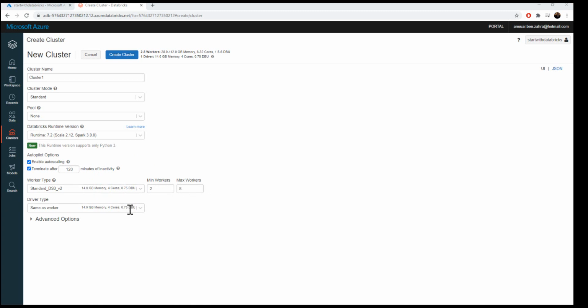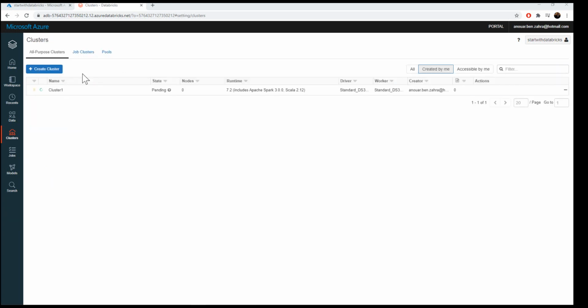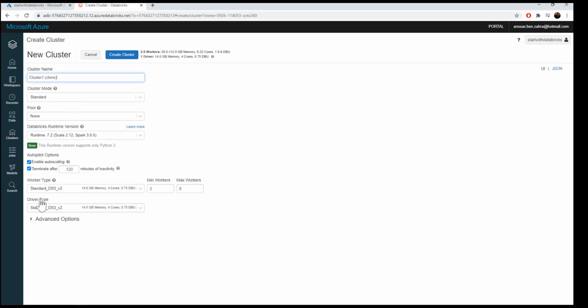The DBU is a Databricks unit. By trial, we can guess the worker node number. But if you don't know the behavior of the application, you can choose to enable autoscaling. The cluster now is created and is running, and here you can execute, and you can also delete or duplicate the cluster. You can clone the cluster with the same configuration.